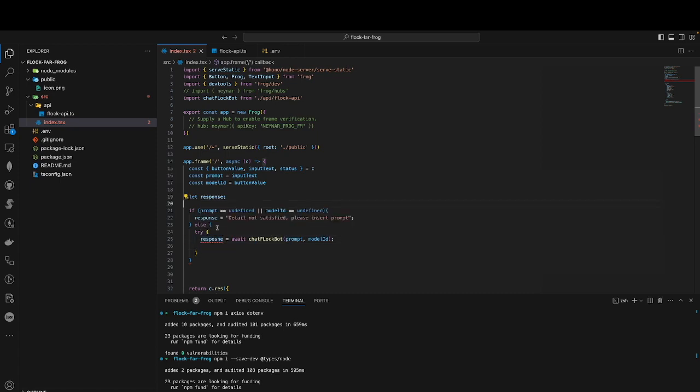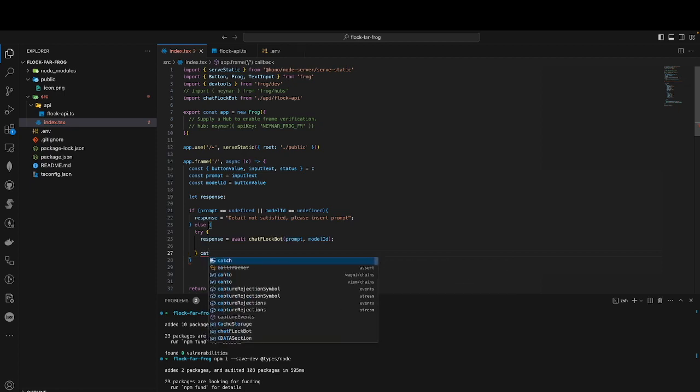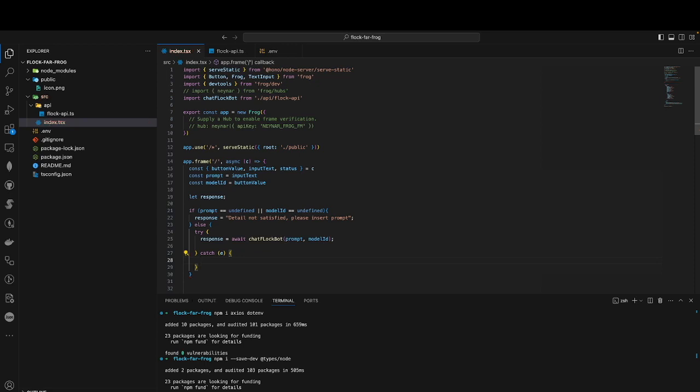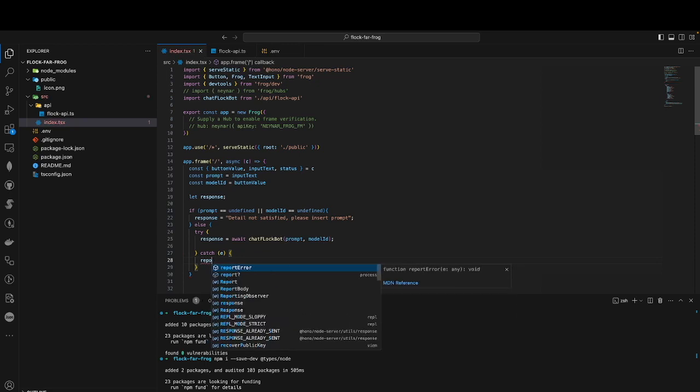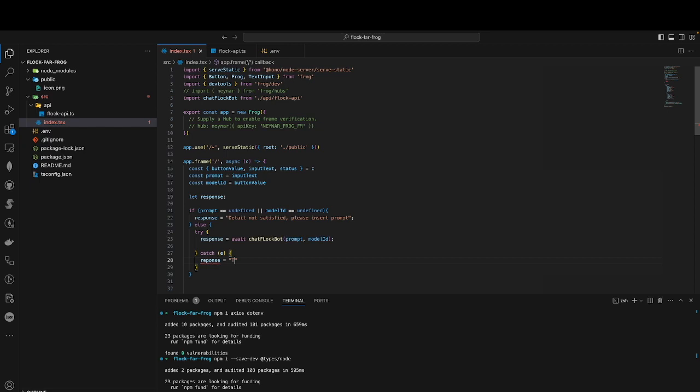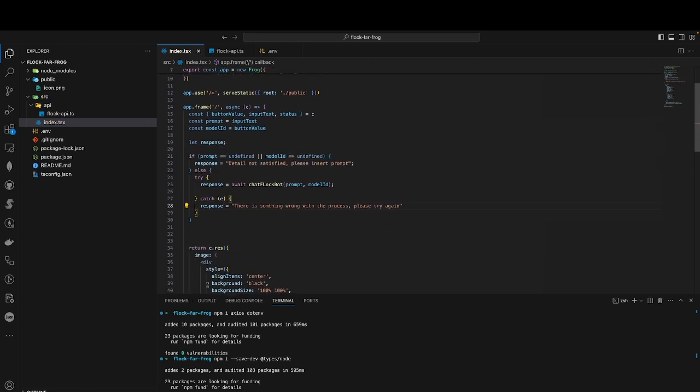Okay, so I think I had a typo here. So response. And then we'll say catch error, and then if the error happens, we will say response is equal to: there is something wrong with the process. Please try again. Just type this in. So now we have this running.